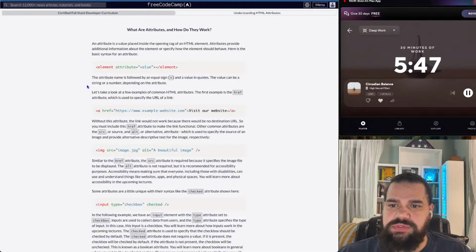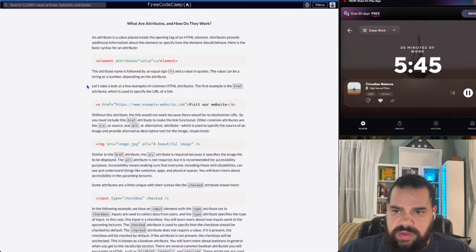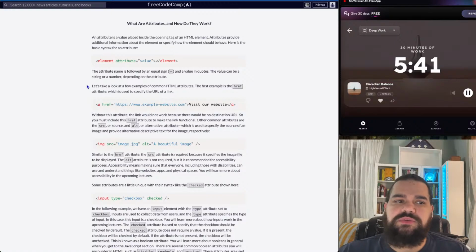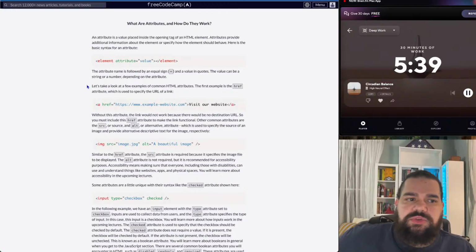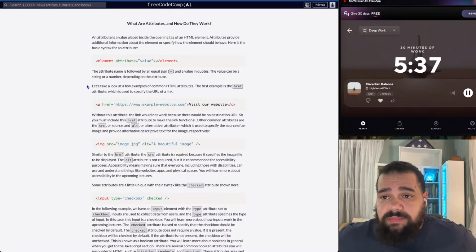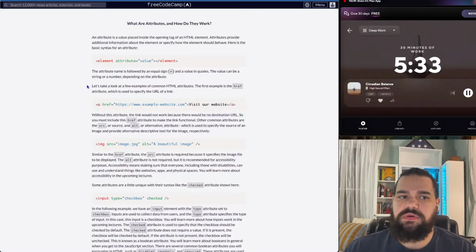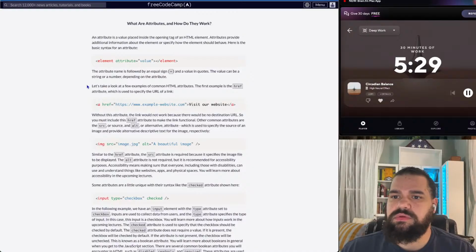What are attributes and how do they work? An attribute is a value placed inside the opening tag of an HTML element. Attributes provide additional information about the element or specify how the element should behave. Here's the basic syntax.